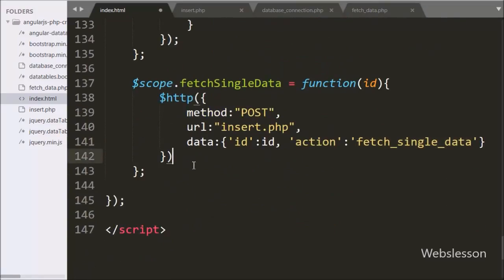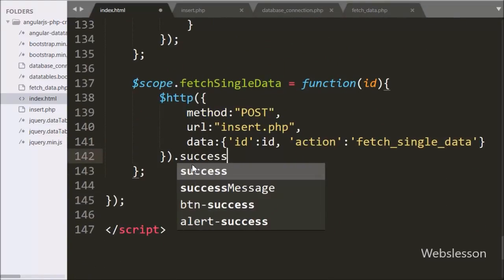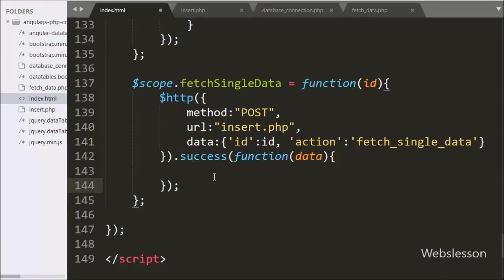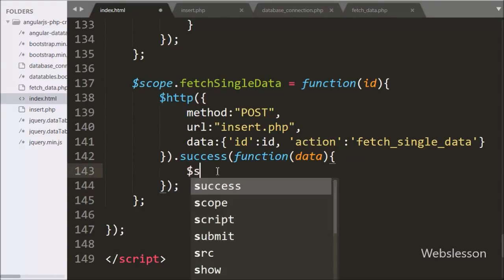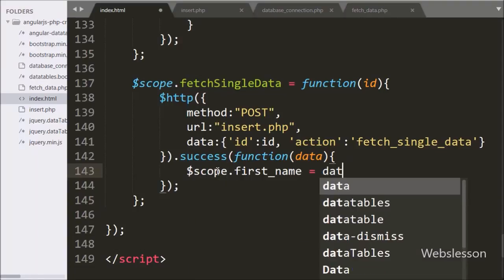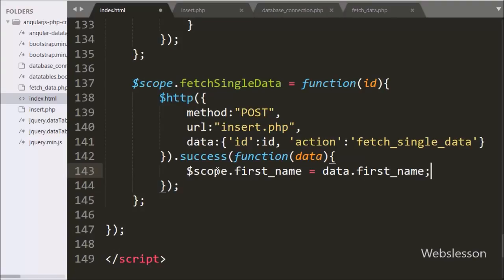After this we have write success callback function. This function will be called if the request completed successfully and it will receive data from the server. Under this function we have write $scope.firstName is equal to data.firstName. This code will fill the first name text box with data from data.firstName.